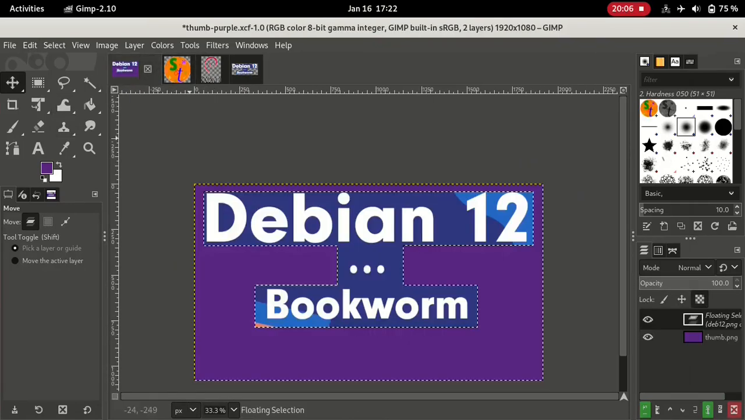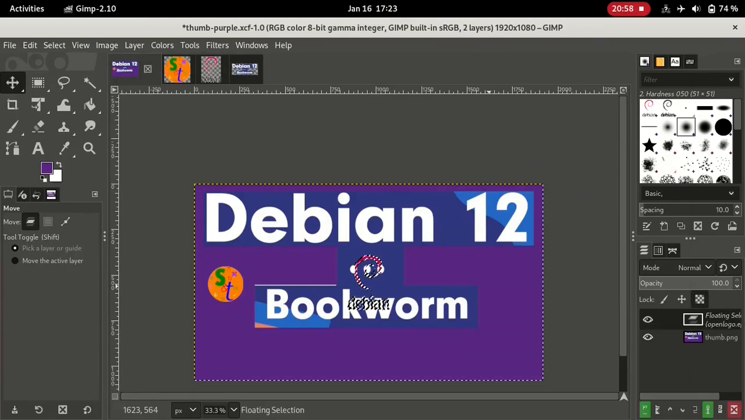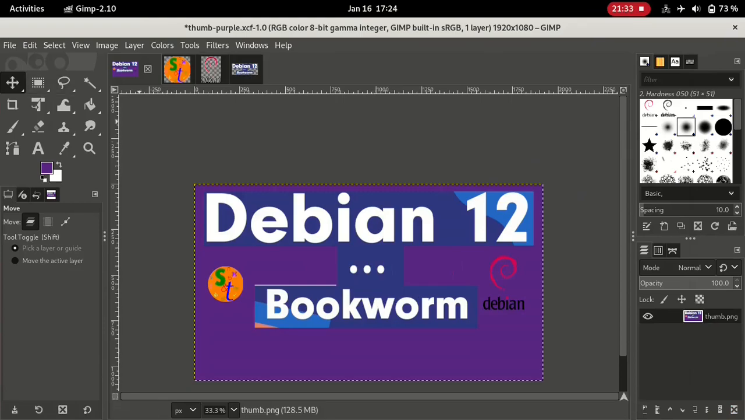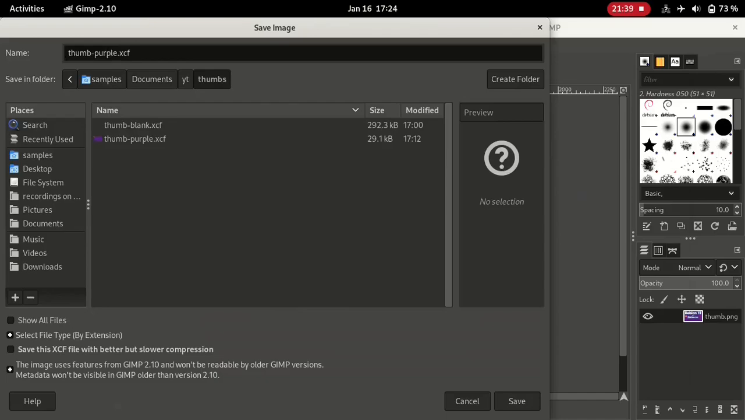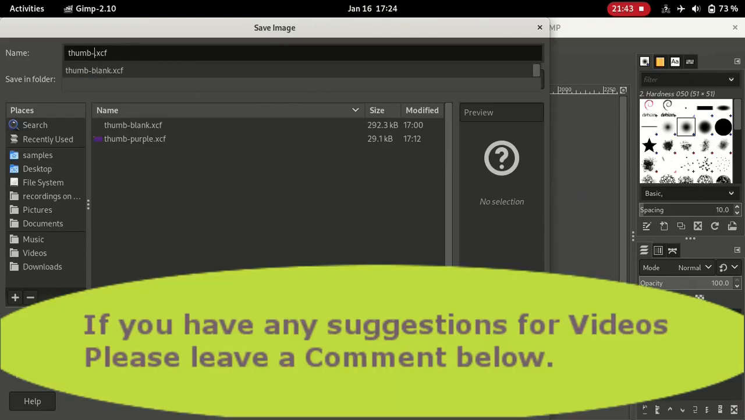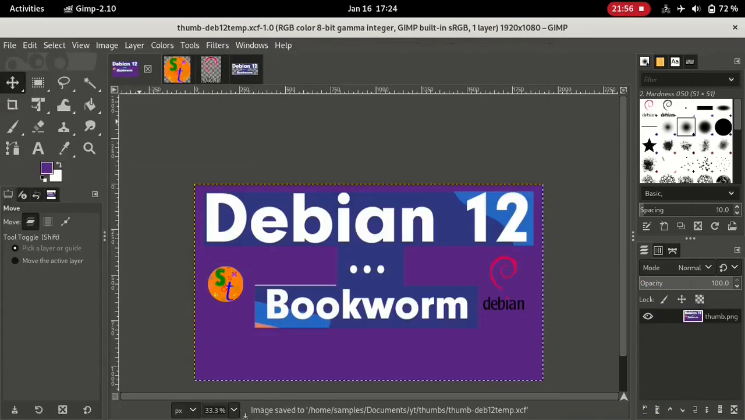Copy my logo. Okay, yeah, that looks like a good spot for that. Grab the Debian logo. Okay, that looks good for now. And I'm going to save this one just as the Debian template because I think I'm going to use this as the basis, at least for the beginning. But now this doesn't say much. It just says Debian bookworm.